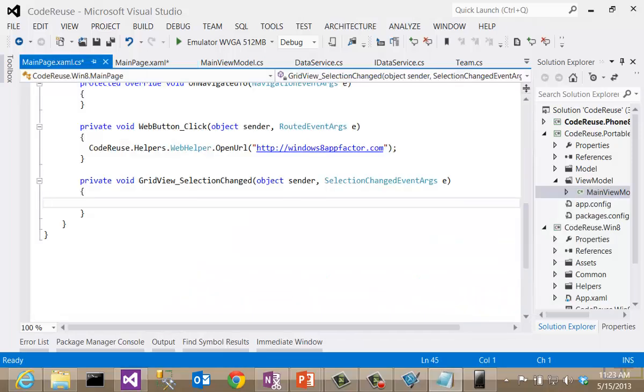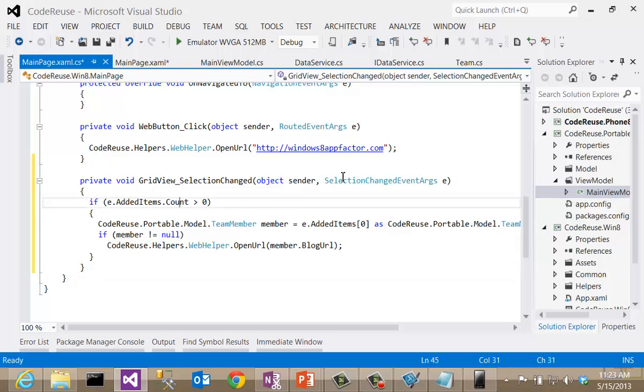And all I'm going to do back there is remember that web helper that we created before. I'm simply going to go grab the member out of the selection, grab its URL, and then use the code reuse helper to navigate off to its blog. Really cool. All right, so we can save that up, and let's actually run it and see if we work.